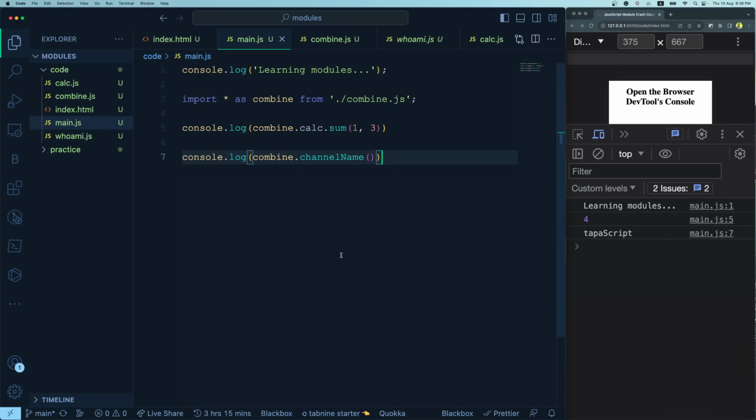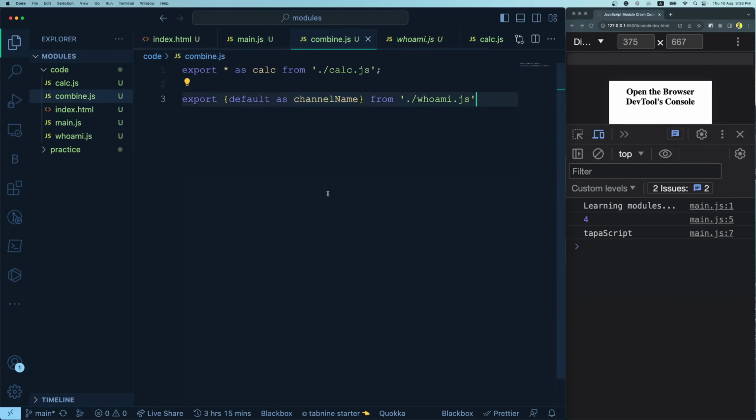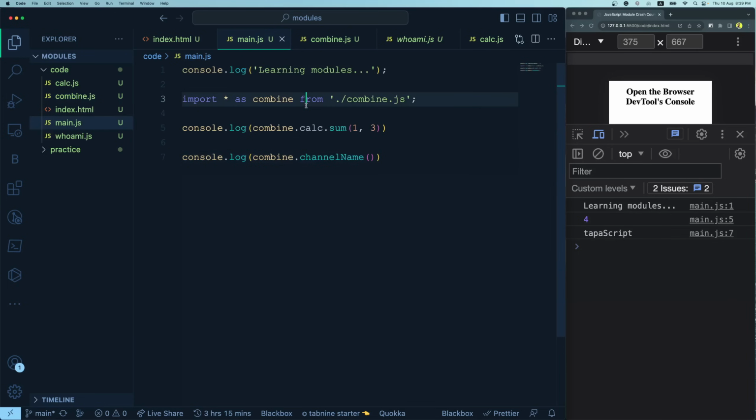So this combine export is a very useful feature when you have multiple modules which are exporting things and you have to import them into multiple places. That time, combine them into one intermediate module, and from there you export it, so that in multiple places like in the main.js or anywhere else, you just have to import it once and use it.